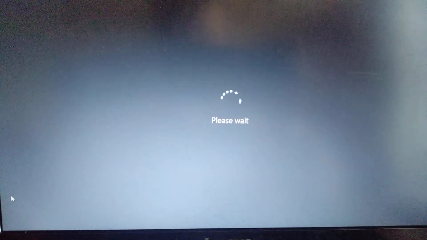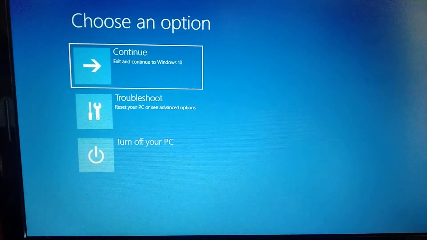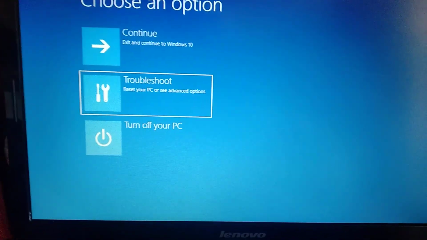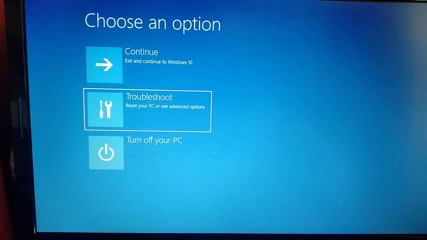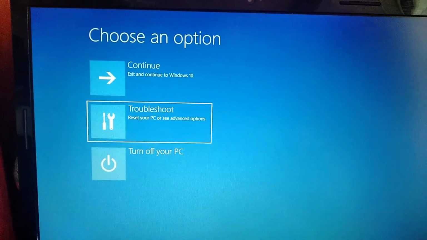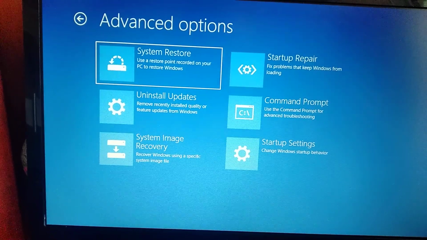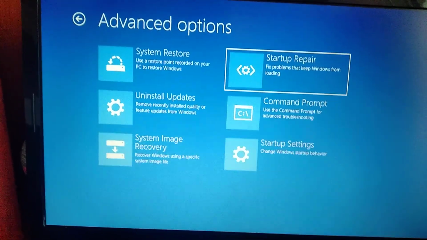If you can't open your Windows, you need to get your installation disk and boot from it, not to install but to restore Windows. Or if you have your installation on a USB flash drive, you can also try to boot from the USB flash drive. Advanced options, and here you can also try.